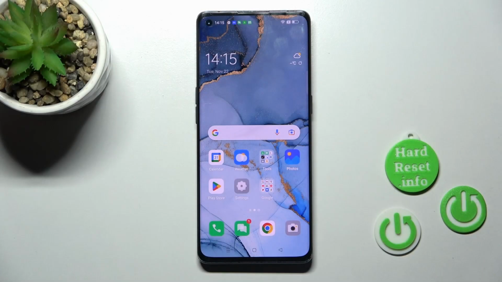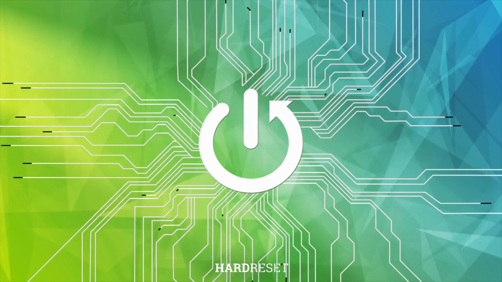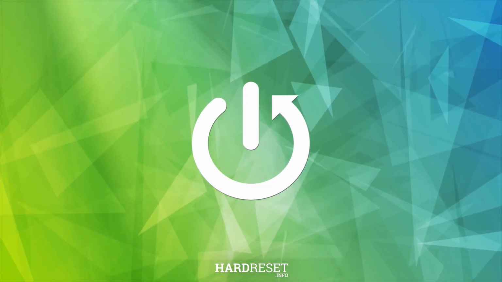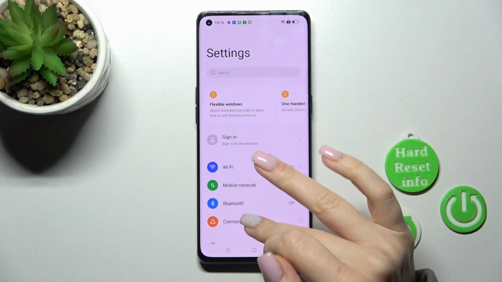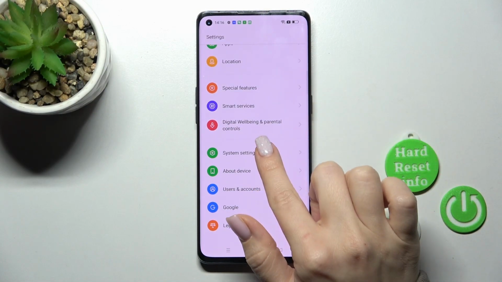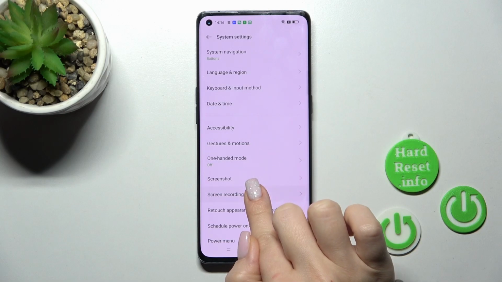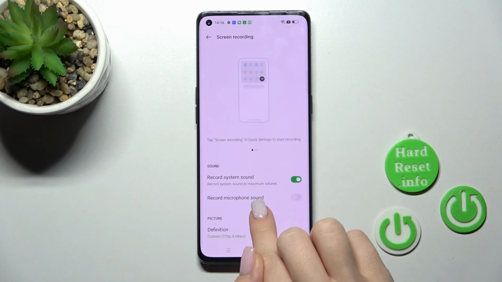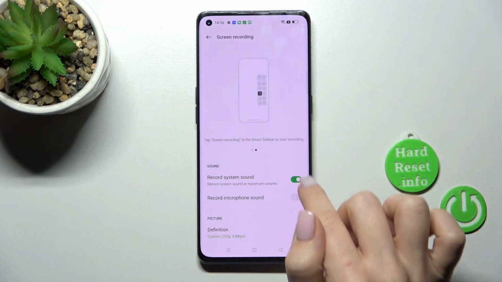Hi, today in front of me is the OPPO Find X2 Neo, and I'll show you how to change the screen recorder sound settings on this device. So first, let's open the settings application and then scroll down to the system settings. After that, tap the screen recording section and you'll see the sound switchers here.